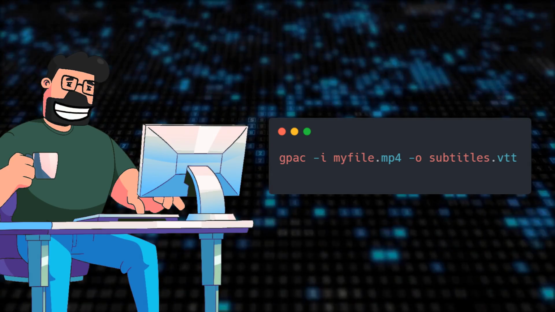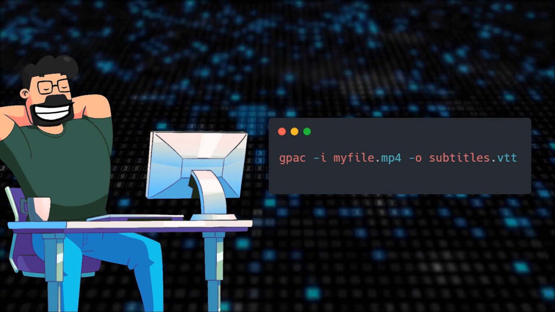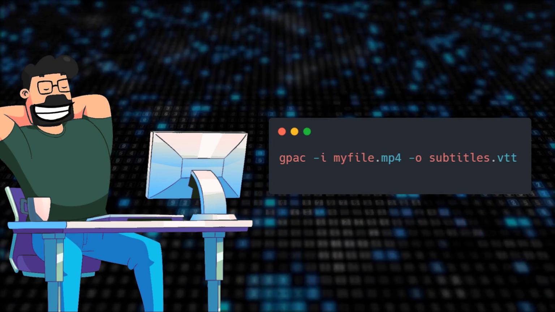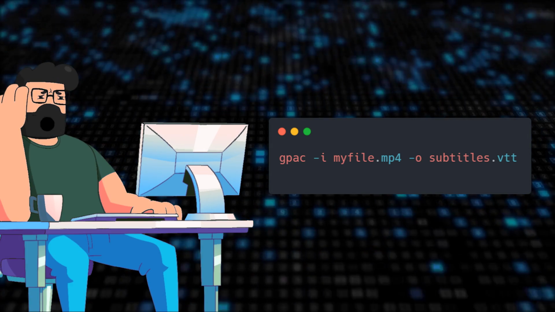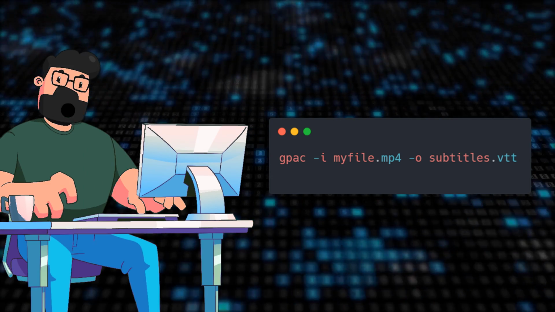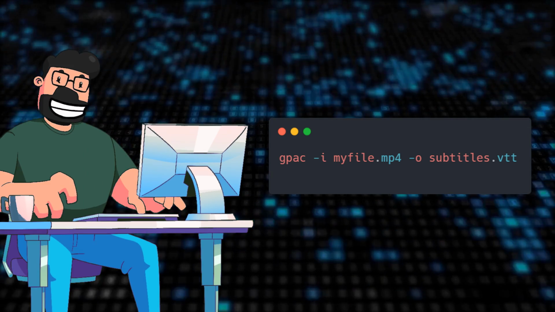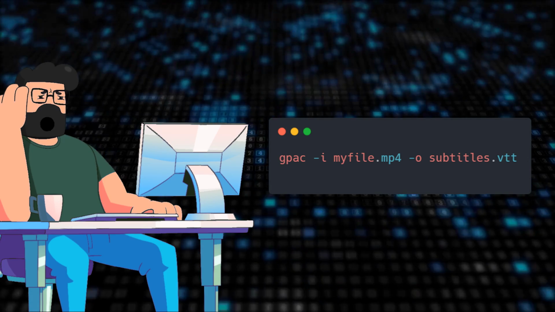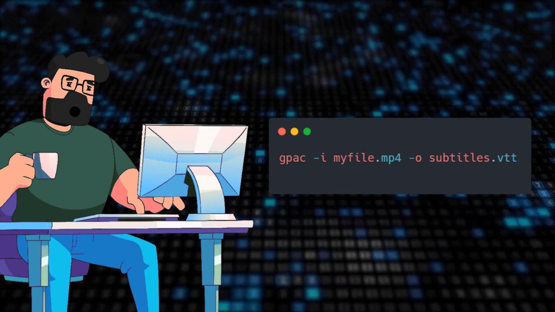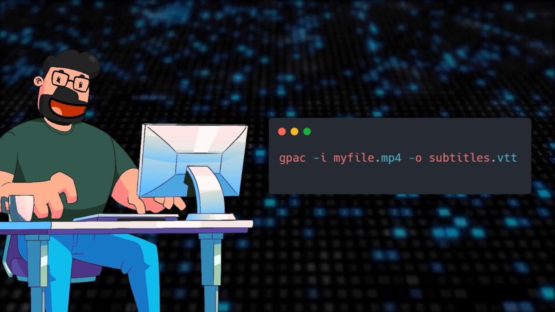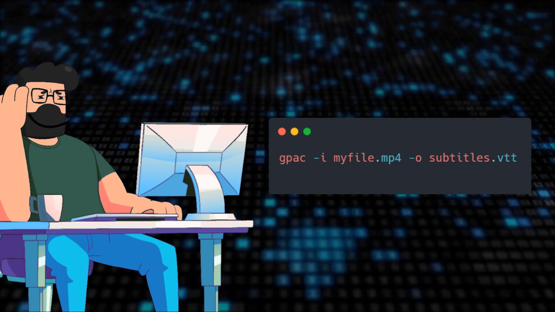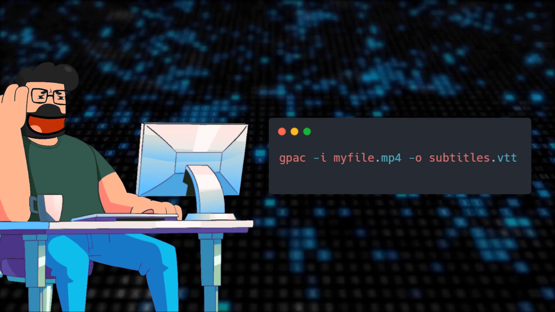Now, let's talk solution. The GPAC MP4Box maintainer shared a handy tip to easily convert that pesky .tx3g file into a more usable format. By using the command gpac -i myfile.mp4 -o subtitles.vtt, you can effortlessly transform your subtitle track into a VTT file. No more compatibility issues, no more headaches, just smooth sailing from here on out.